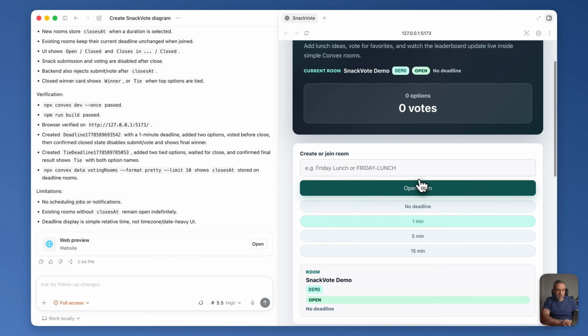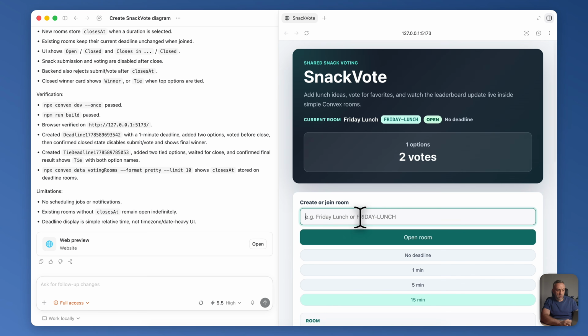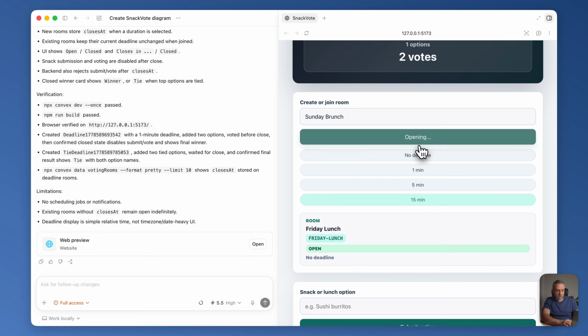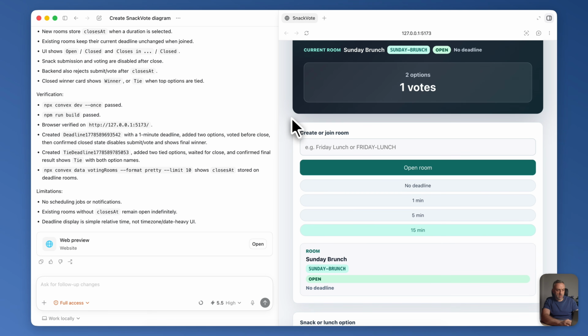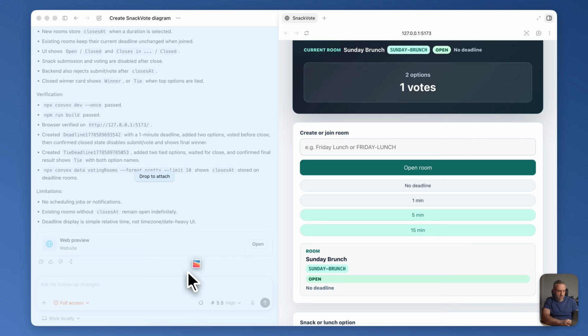All right, so here we are, and let's go ahead and create a room, Friday lunch, and let's say it's 5 minutes. Select 5 minutes, open the room. This still says no deadline. Let's try another room. Let's say Sunday brunch. I can select no deadline. I can do 15 minutes. Let's try 15 minutes. See, it says no deadline. Okay, that's a bug. That's definitely a bug. So let's see if it's able to fix it. That's the first bug that has happened to us, as far as I remember.